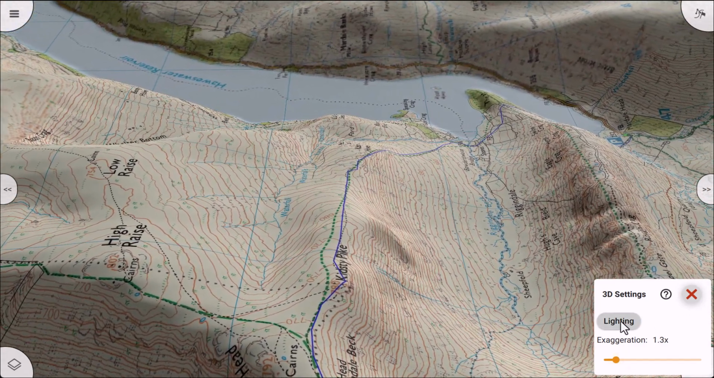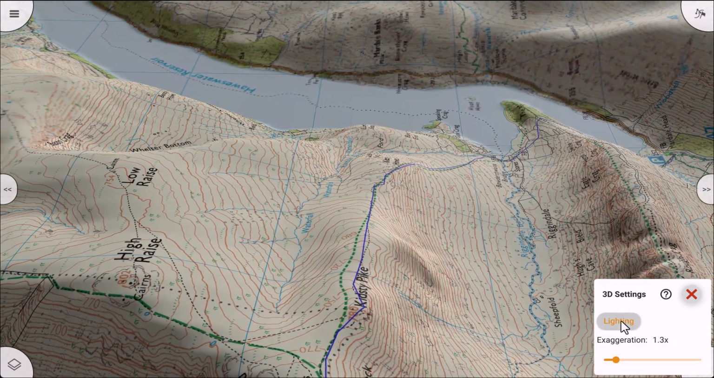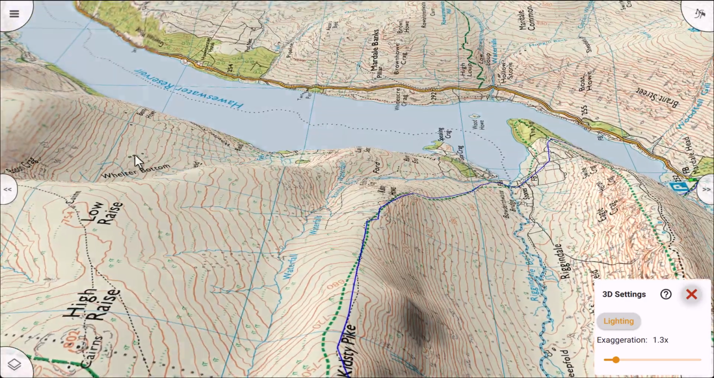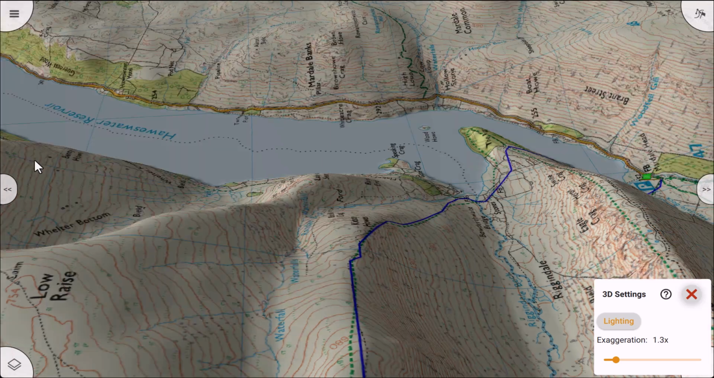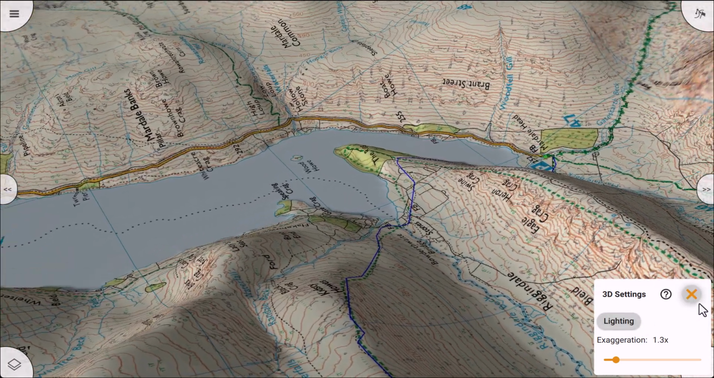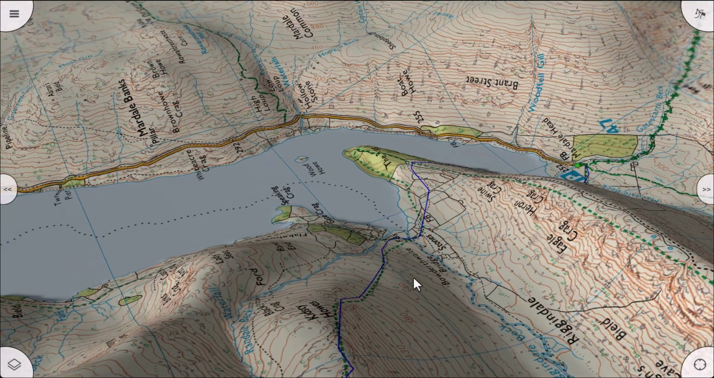The other thing is the lighting. If you press the lighting button and then click on the screen, you can change the position of the sun like that. So that's the 3D fly-through.